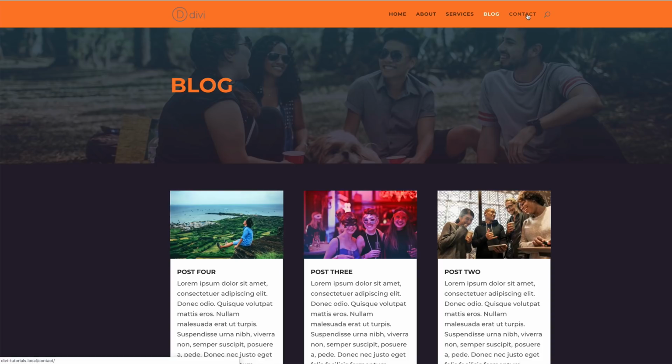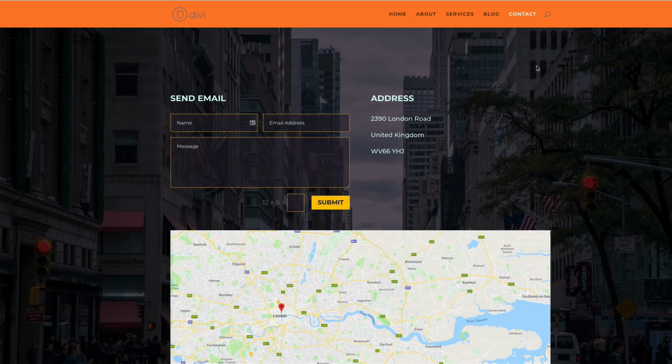Right, finally, let's take a look at our contact page, and our contact page consists of a contact form and also the address. And then on the bottom here, we also have the map. So this is the design that we'll be working on in this tutorial.